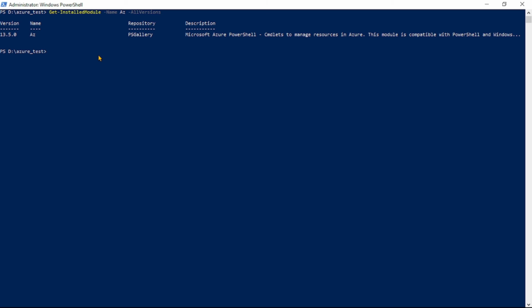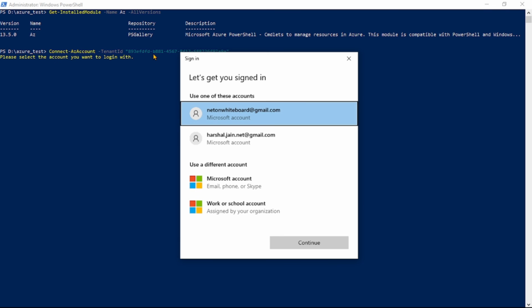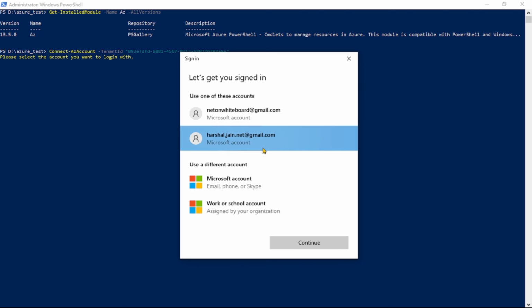Now guys, let's actually connect to our Azure account, and let's try to create a new resource group from this PowerShell terminal. And obviously for that first we have to log in to our Azure account, right? So for that I will execute this command. So it says Connect-AzAccount, and then we have to provide this tenant ID, that is the tenant to which we want to connect. And here I will say enter. And obviously we have to select the Azure account, so I will select my Azure account and here I will say continue.